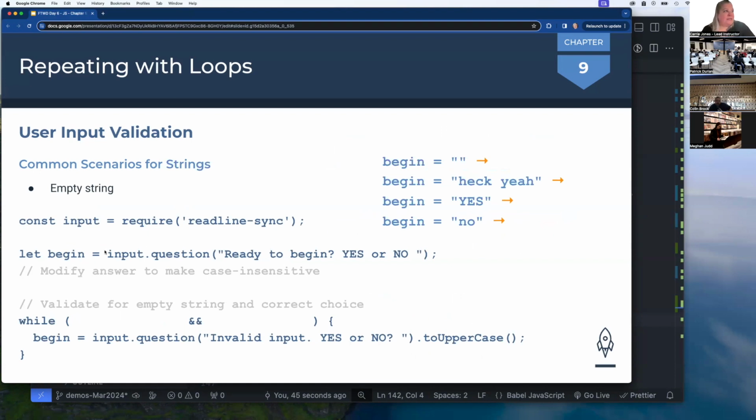So let's say we're asking if they're ready to begin. Are you ready to begin? Yes or no? First, notice I have these in all caps just to make them stand out. But what if they don't type it in all caps? I need to make it case insensitive first.